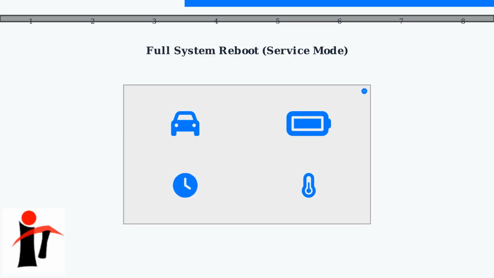The full system reboot, also known as service mode, is rarely needed but provides the most comprehensive restart of your Tesla Model 3. This method should only be used for very persistent issues that haven't been resolved by screen or power resets. To access service mode, press and hold the top right corner of the touchscreen for exactly 5 seconds. This will bring up the service menu with advanced options.